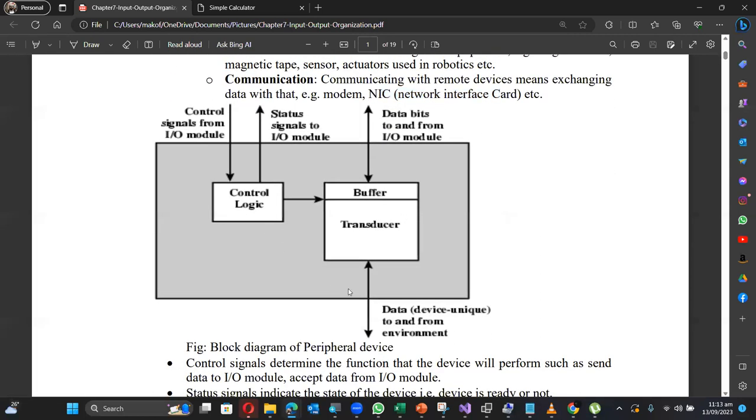Over here, we have a diagram. The diagram here shows you the basic structure of a peripheral device. So we have the control unit here. We have the buffer here that we use to store information. We have the transducer over here, which we use to connect to the outside environment. And of course, over here, we have the bit signals and the I/O signals that we use to transfer data onto the computer. Are there any questions at this point?